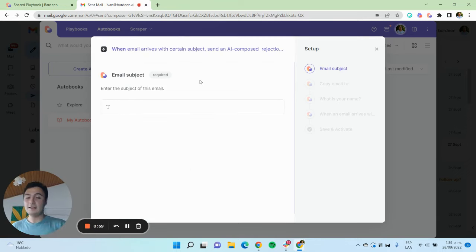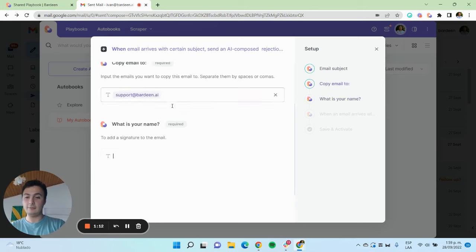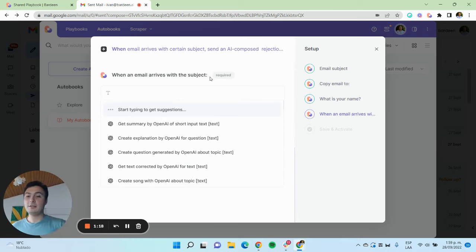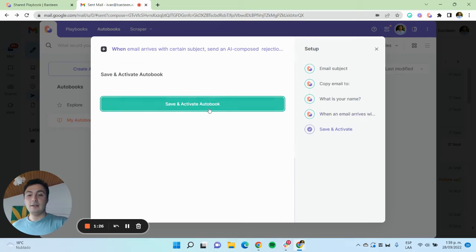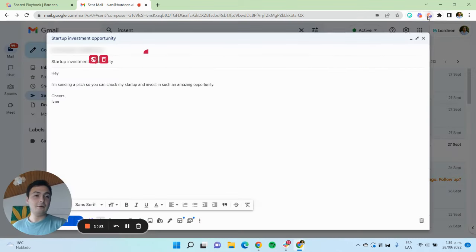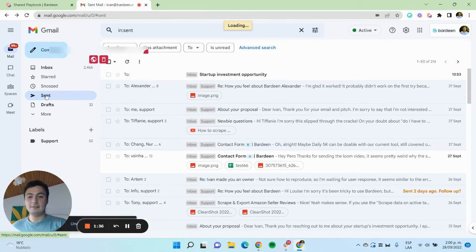The first thing I need to answer is, what is the subject of this email that I will respond to? I'm going to name it "about your proposal." Then I'm going to copy this to support@bardeen.ai. And my name is Ivan, so I can answer to this email. And now here's the important part. When the email arrives with the subject of opportunity, then I'm going to send this email. Now I'm going to activate this. And this is activated. Now I can send this email and wait for a response.